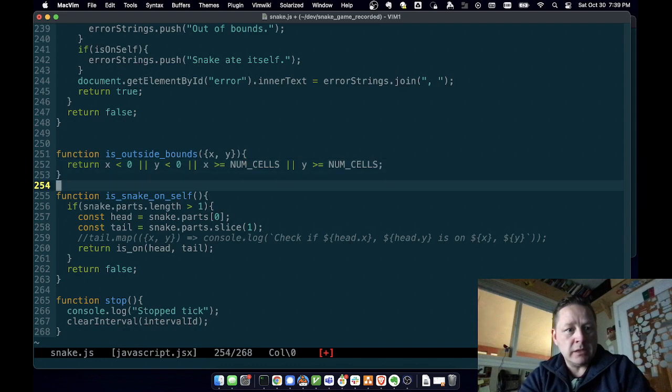And then we do is snake on self. So we get the length of the snake parts. And if it's greater than one, we need to check. If it's only one long, it can't be on itself. And realistically, we can change this to two, or actually three.